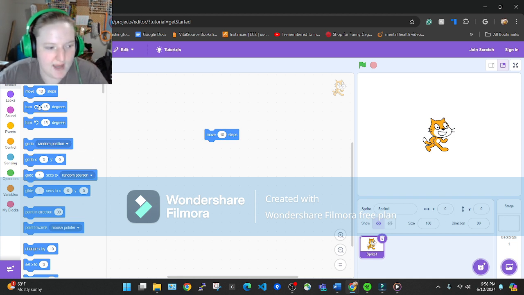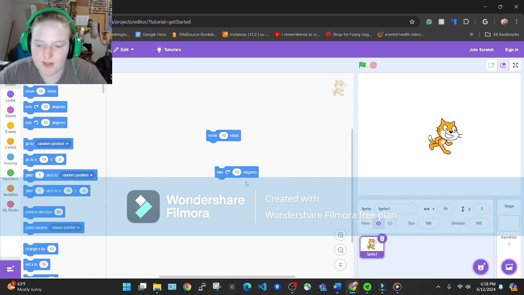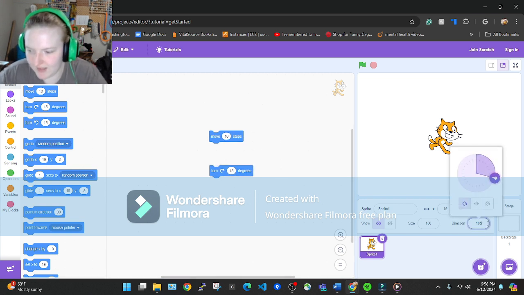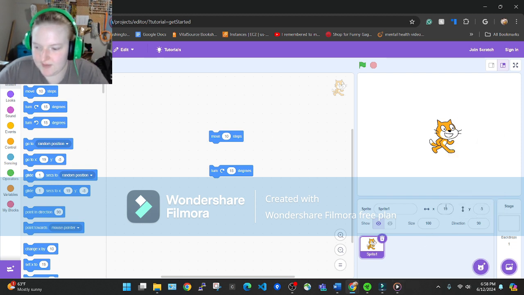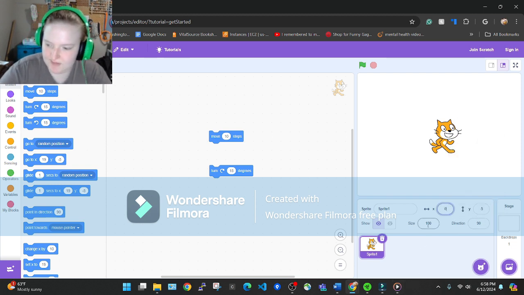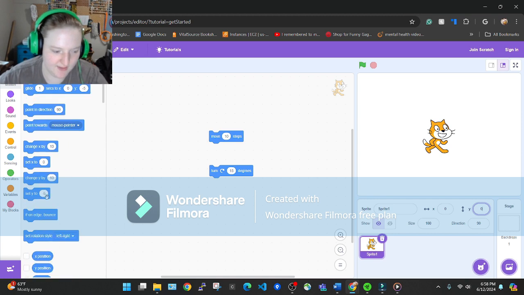And then I am actually going to do a turn. If I turn it 15 degrees, and then make it move 10 steps, it can look like it's kind of walking down a hill. So I am going to reset this to 90. And then I'm going to reset the x-axis to 0, and I'm going to do the same thing with the y. So there's lots of movements we can do here.